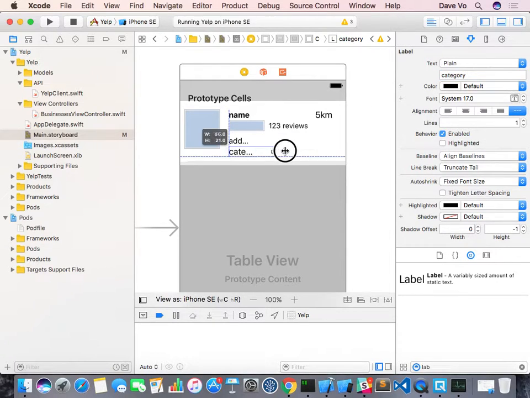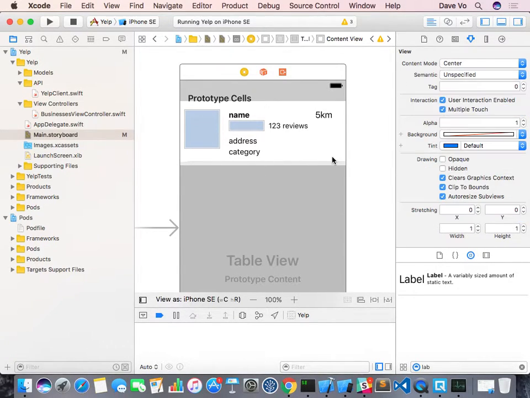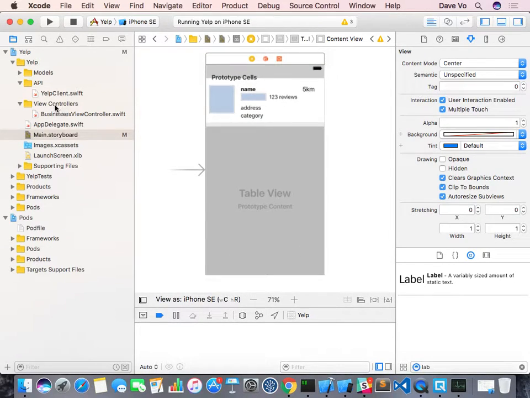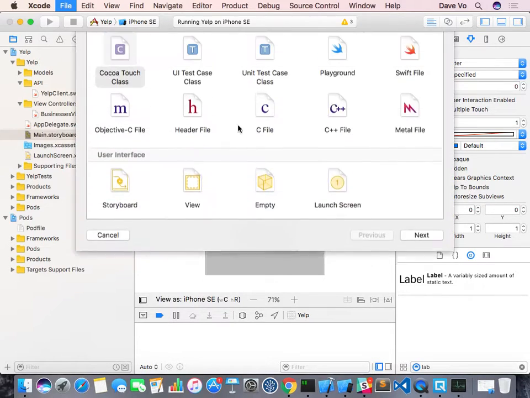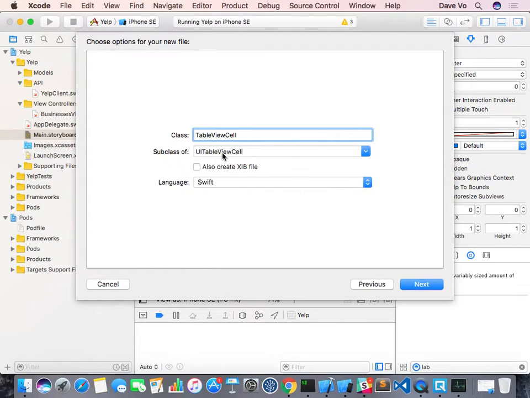Something like this. So this is how your cells look, right? And what you need to do is create a table view cell class. So create a new one. This will be a subclass of the table view cell, and I call this one BusinessCell.